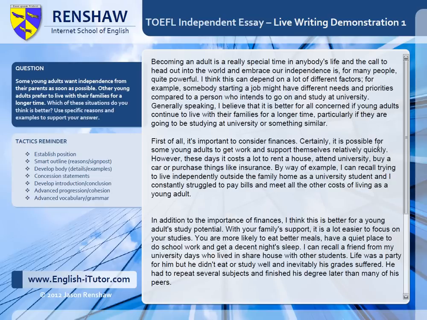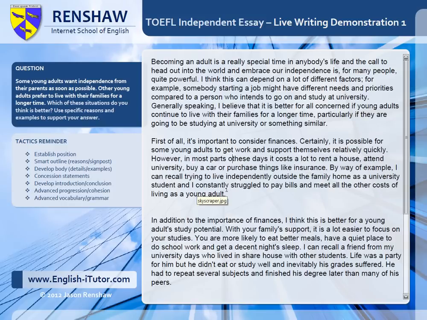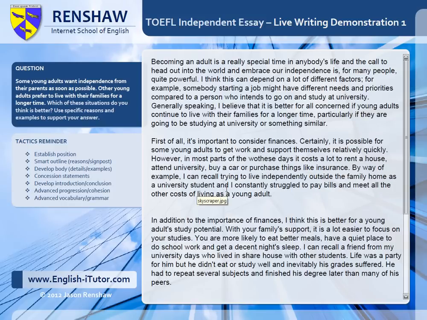So you see, I said, certainly it is possible for some young adults to get work and support themselves relatively quickly. However, and I'm just going to put in here, however, in most parts of the world these days, so I'm making a stronger argument here, because I do think that's true. In most parts of the world these days, it costs a lot to rent a house, attend university, buy a car, or purchase things like insurance. By way of example, I can recall trying to live independently outside the family home as a university student, and I constantly struggled to pay bills and meet all the other costs of living as a young adult.